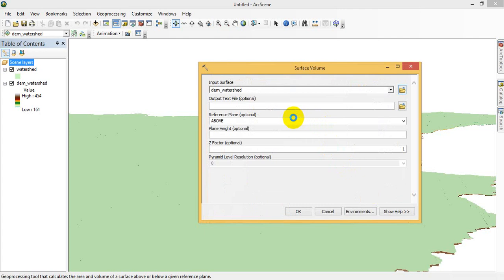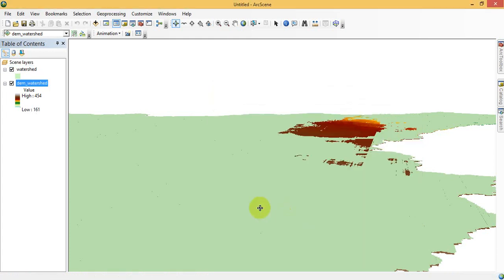So it is below, it is not above, it is below. So I take below some level. It is between 454 and 161. So I take, for example, 300. For example, 300. The height below 300. What is the water of it? For example, it is the height. Okay.